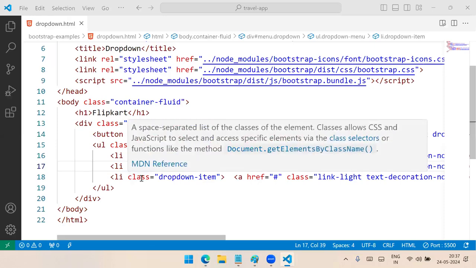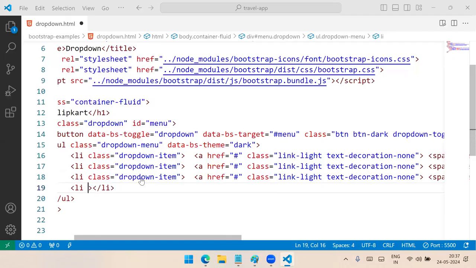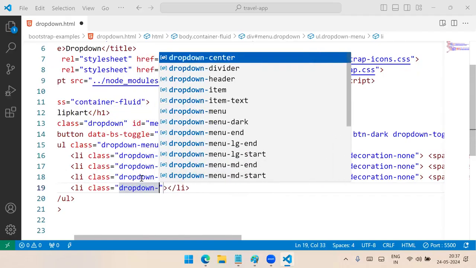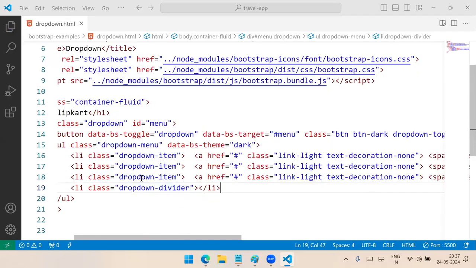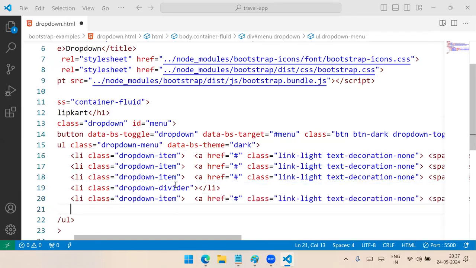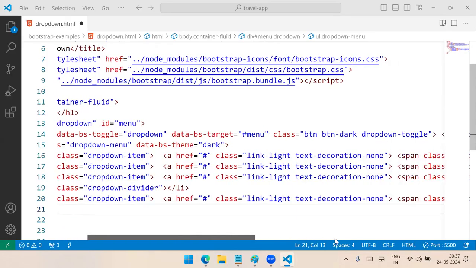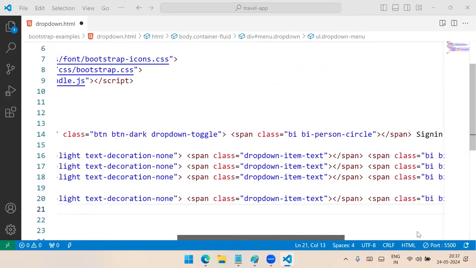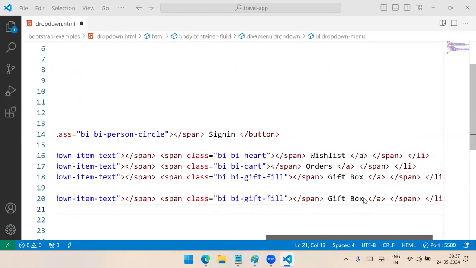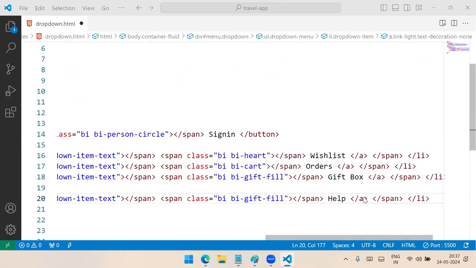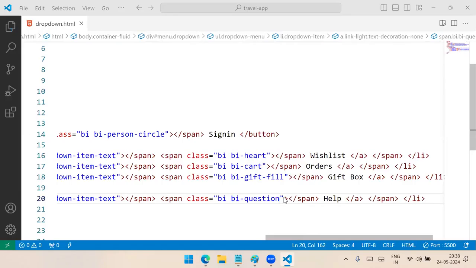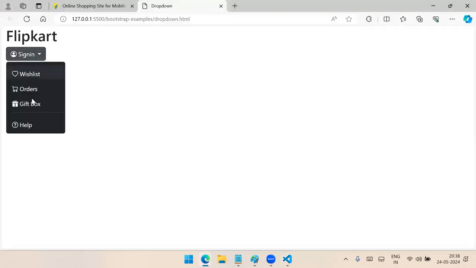Actually, you can keep a list item with the class dropdown-divider. The divider will keep a split. After that, another list item. There I will give the word as help. Okay. And here we will put a question icon, a question with circle. Then you will see that a divider will come like that.